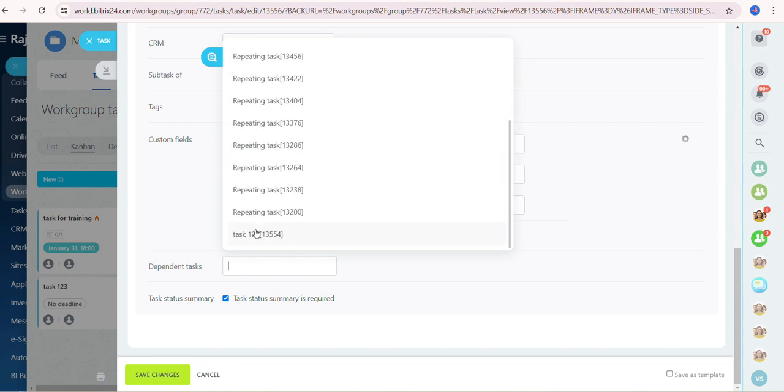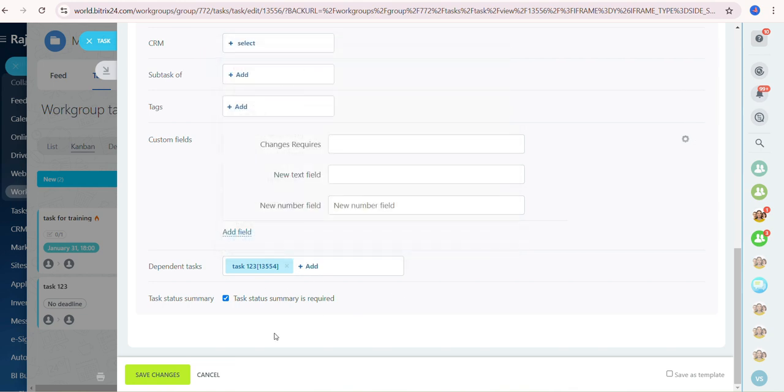I'm adding the task, that is task 1 to 3. Let's say task A must be completed before task B. With dependencies, you will have a clear view of the tasks related to each other and which ones need to be done first. This keeps everyone on track without confusion.